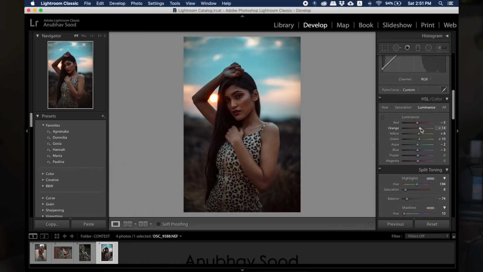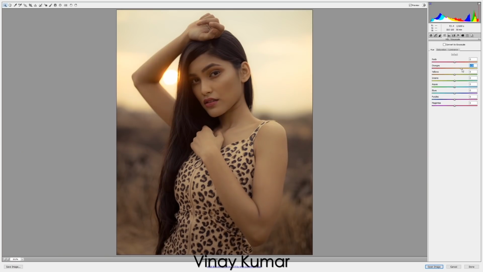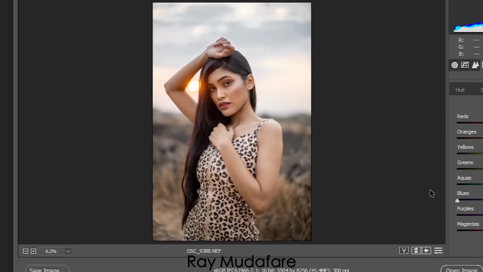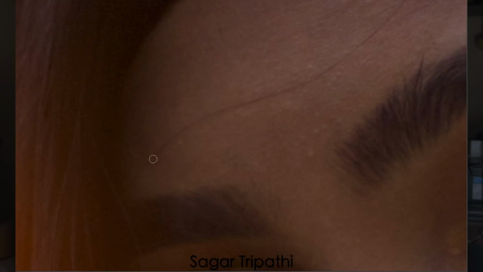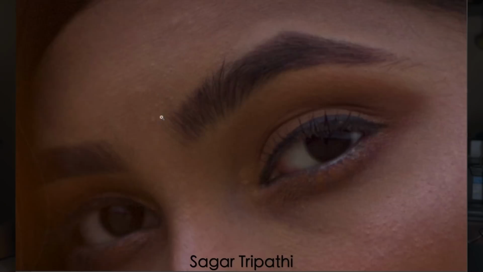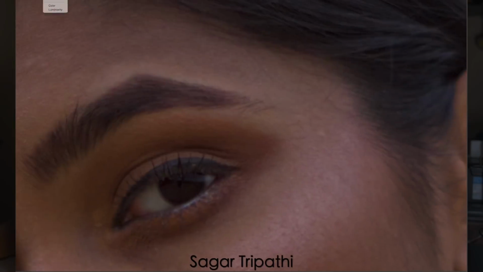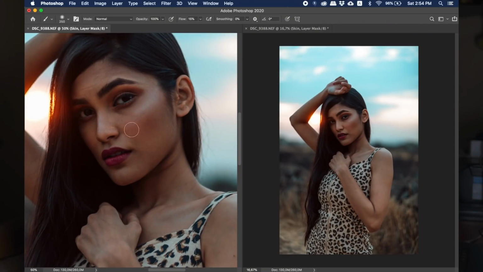After adjusting the white balance, HSL Slider is used, and HSL Slider is a very important tool and it is being used by everyone. It is mostly used for controlling the hues and the luminosity of the colors. Everyone is using Photoshop in the advanced stage. Me, Sagar and Ray are using Healing Brush tool to remove certain distractions. Anubhav is using frequency separation for the skin.